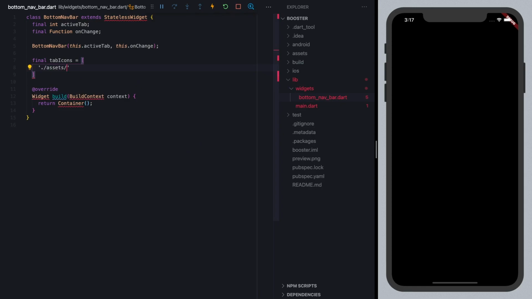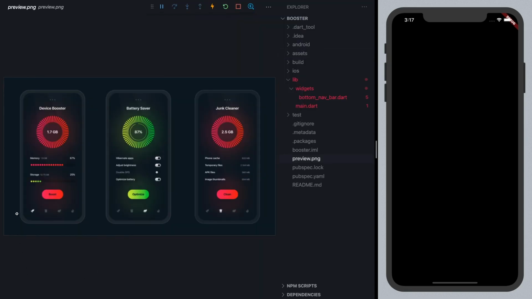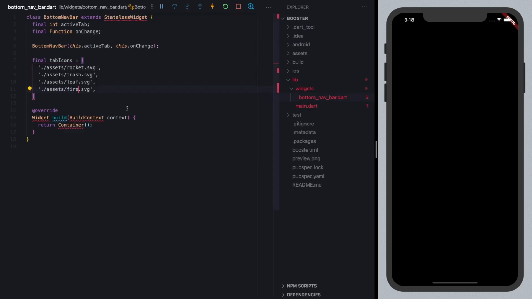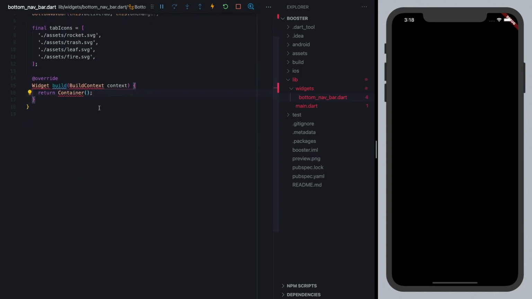And so this is just going to be our assets. If you look under assets, I put in all three images. You're going to have an image for rocket, then there's trash, leaf, and I think fire. Just make sure: rocket, trash, leaf, and fire, right? All right, so those are our tab icons. Next, we need to build them. And so this can be pretty straightforward.